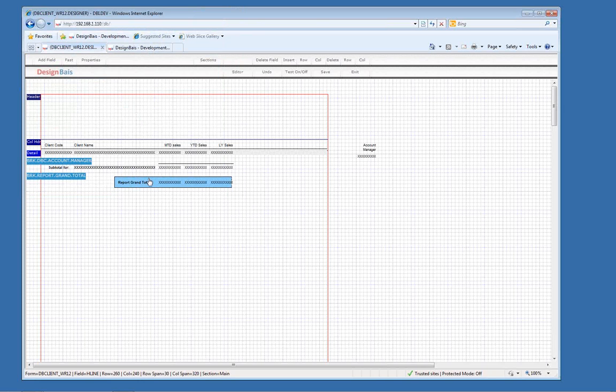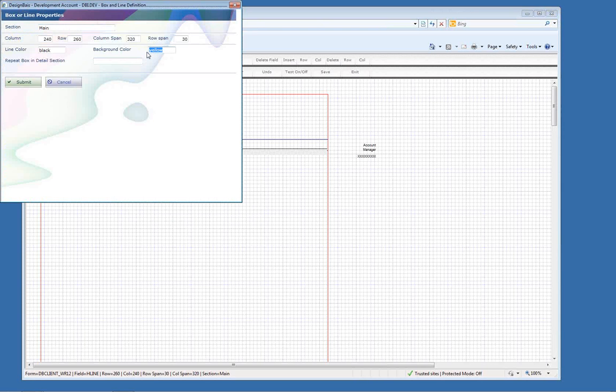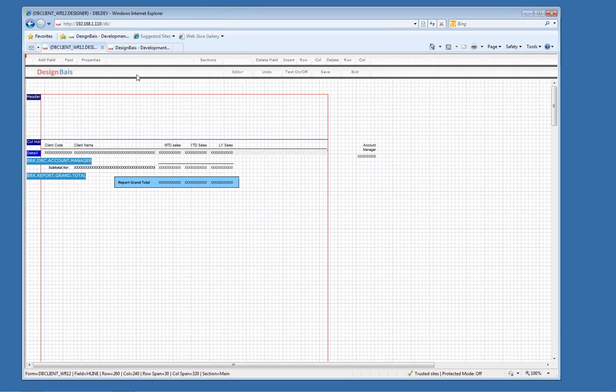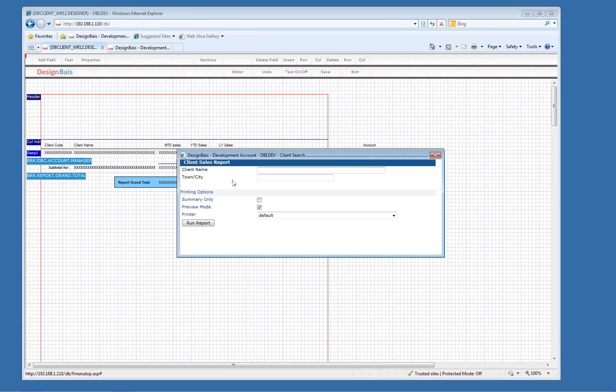Whoops, make it a little bigger. Actually, let's make it the same color as, and we'll make this a little bit bigger, 40. There we go. So now I've got my grand total. So all I did was make it the same color as this highlight. Turn the test mode on.